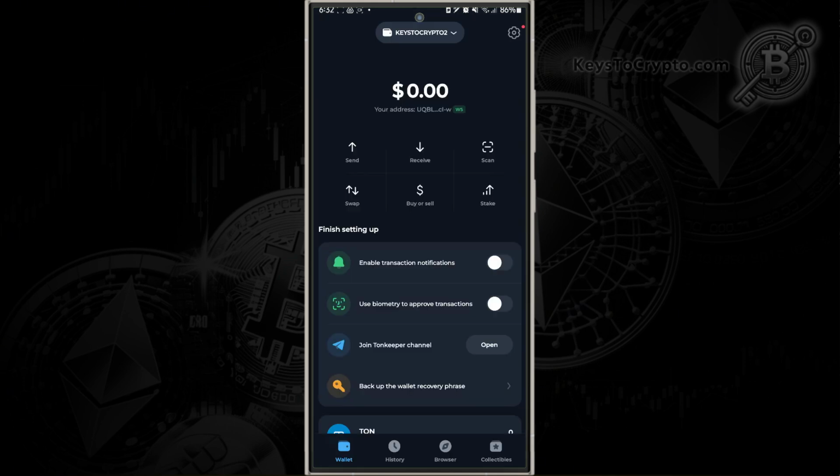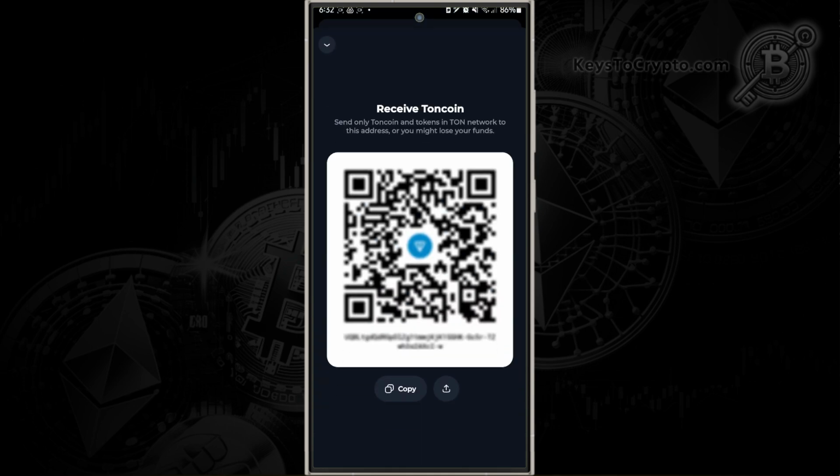For that, we're going to log into our Tonkeeper wallet. And once you're in your wallet, you're going to see something that looks like this. And we're going to look for the receive button and tap on that. And this is your deposit address for TON on the Tonkeeper wallet. We're going to go right over here and tap on copy.